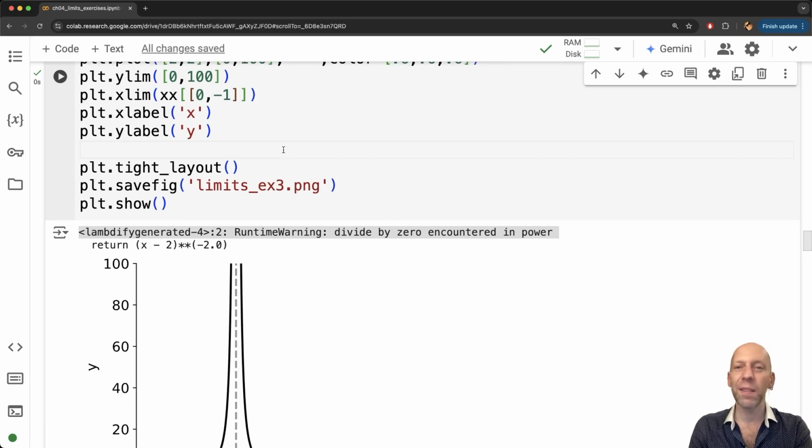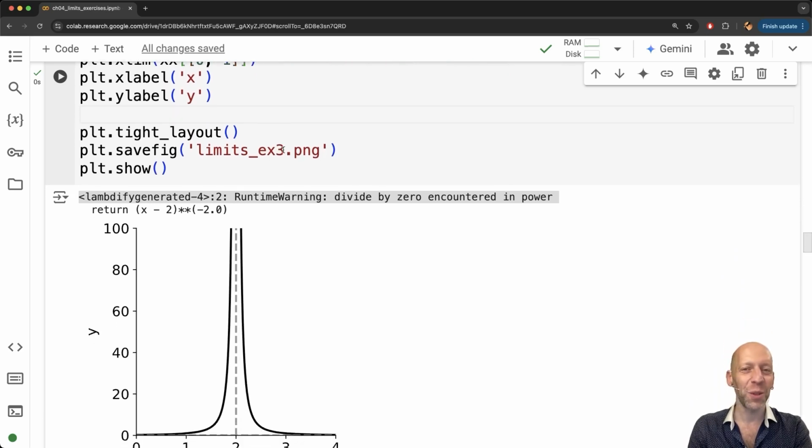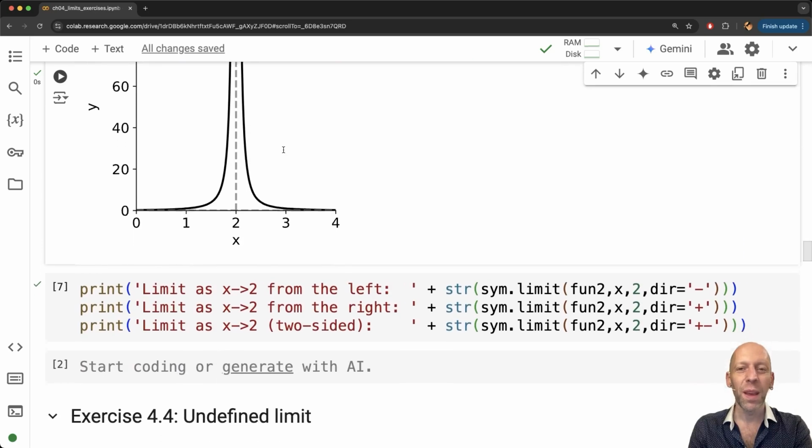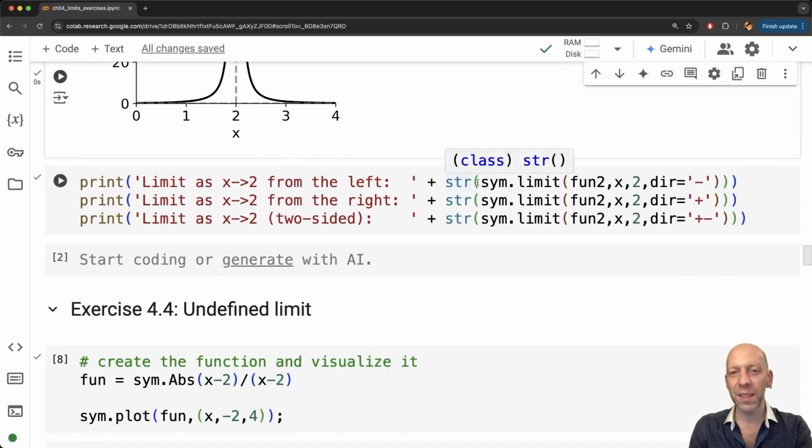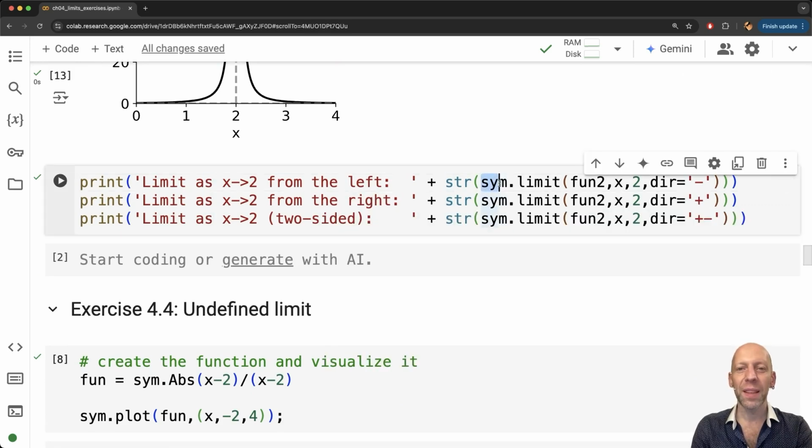So I will leave that as an exercise for you to explore. Okay, and then here, well, you've already seen how to compute the limit in SymPy using sym.limit. Again, you write in the name of the expression, the symbolic function, the variable that you want to compute the limit relative to, the value that we are approaching, and this optional input dir is for the direction.